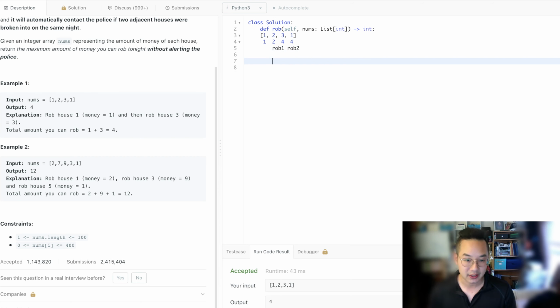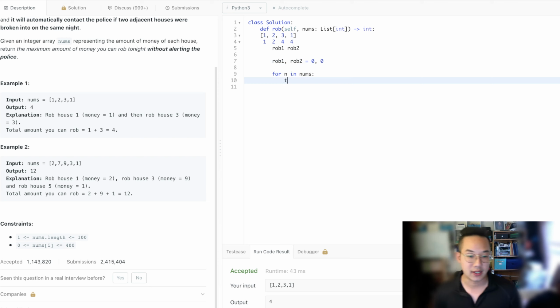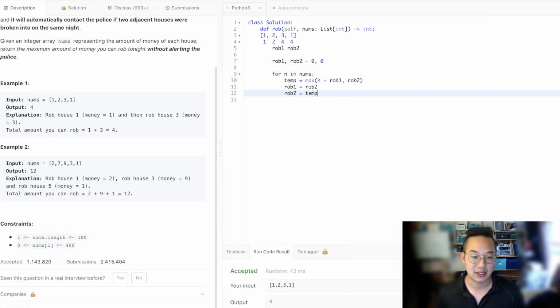That's our first learning, is that we can build up our answer with these pointers. So we're going to have rob 1 and rob 2 equal 0 and 0. And we're going to start that. So for n in nums, so each number, we're going to do a temp that is going to be equal to the max of the number plus rob 1, currently it is 0, or rob 2. And then rob 1 is going to equal rob 2 because we've shifted forward, and rob 2 is going to be equal to temp. That's the one that's our current spot.